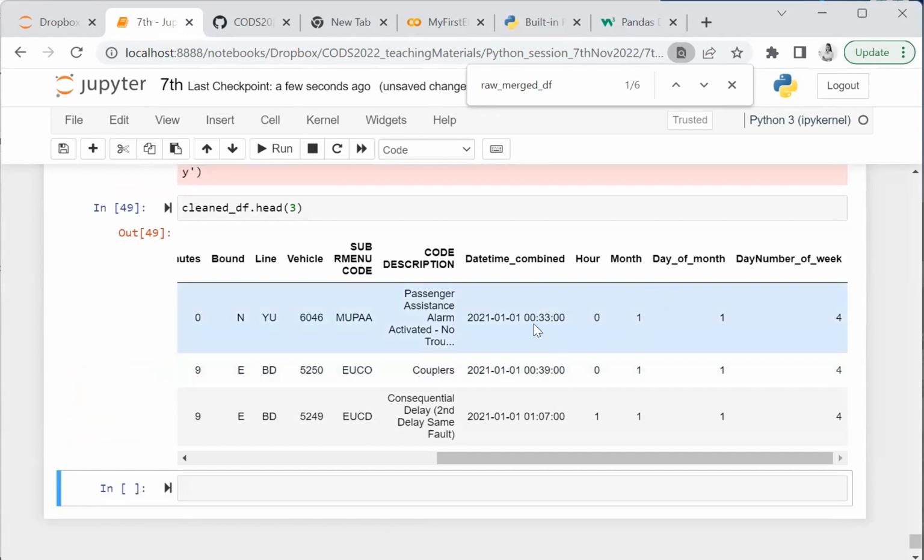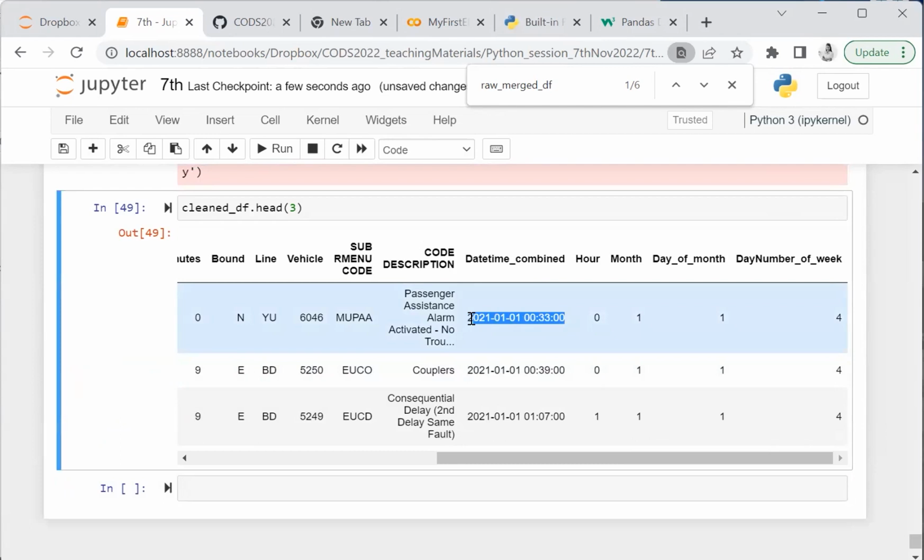Here you go. Now, let's verify whether all of this makes sense, like whether what is extracted in hour, month, day of month is actually right. So out of the value of date time combined, this is 1st Jan 2021 at 12:33 a.m. The hour was extracted as 0. This makes sense. The month was extracted to be 1. This makes sense. The day of the month, it's the first day of January, right? So this makes sense.